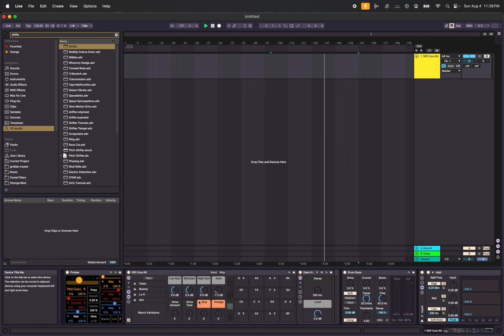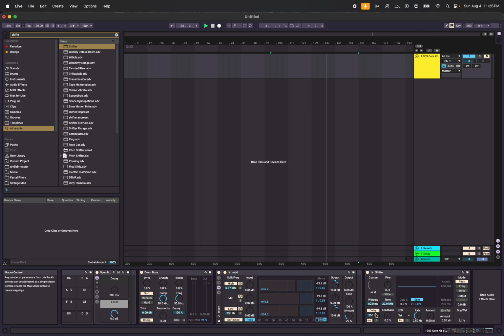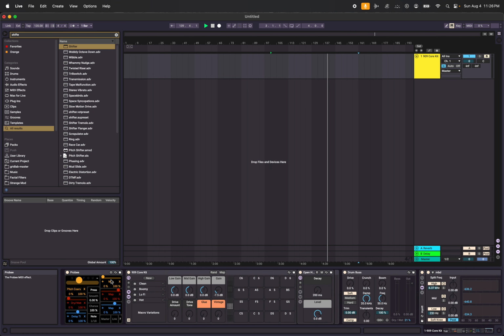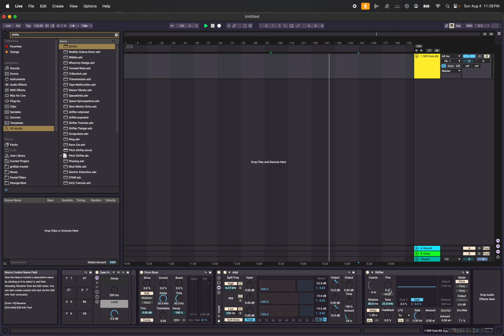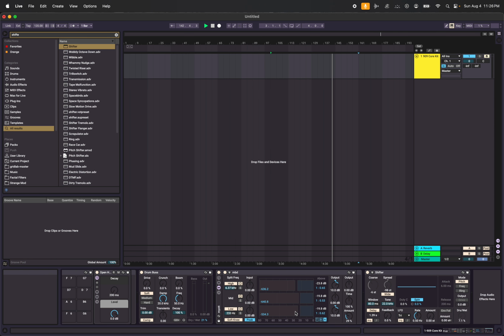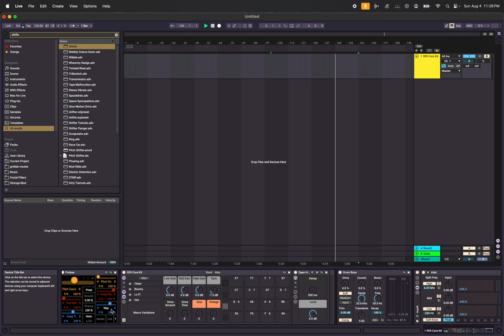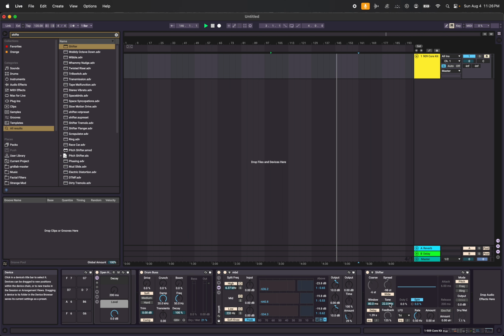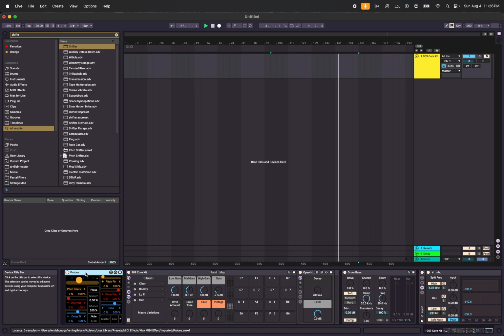the delay time in milliseconds of the shifter, the fine tune of the shifter in wide mode, the feedback of the shifter, the tone of the shifter. I can duplicate this.